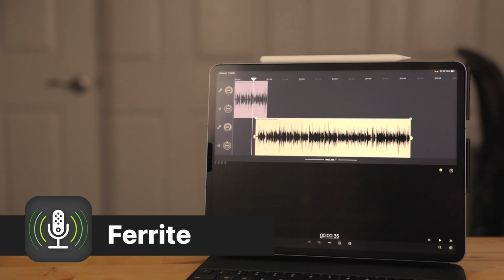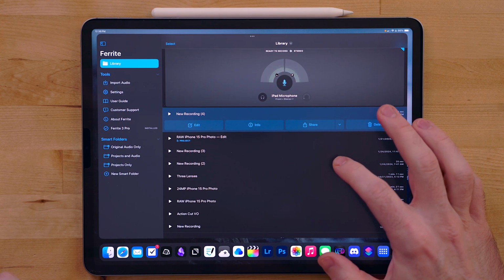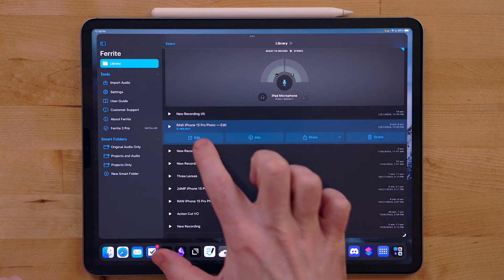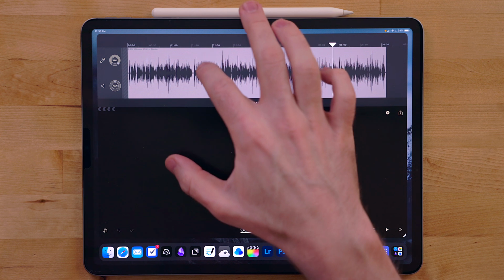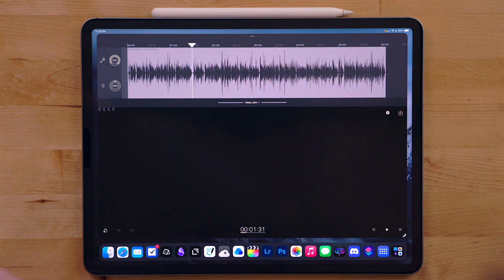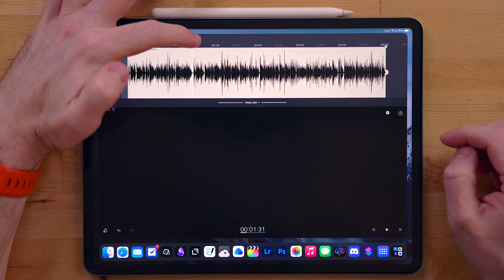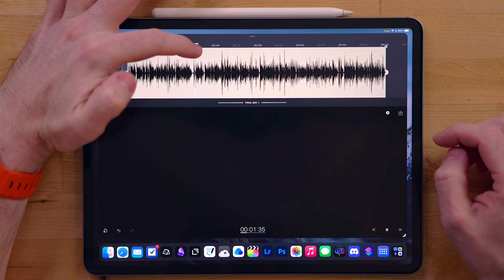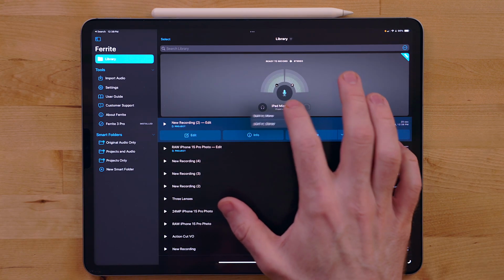Ferrite is my audio editing app. Now, what separates Ferrite out from something like Logic is Ferrite was built for spoken word audio, like long form spoken word audio, like podcasts. You can make stuff like that work in Logic, but it's really designed for music. It really wants you to make music in Logic, and Ferrite really wants you to do like long form spoken word audio. With Ferrite, you can both record and edit audio.